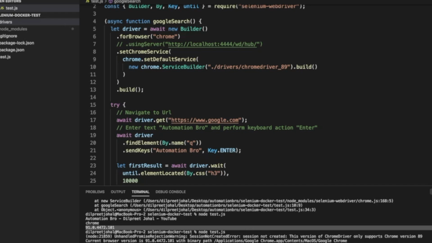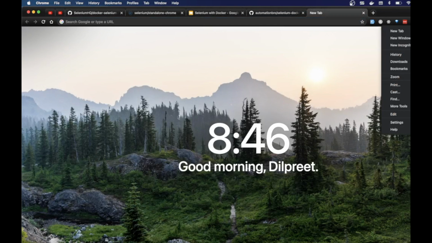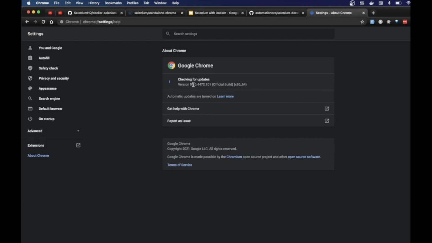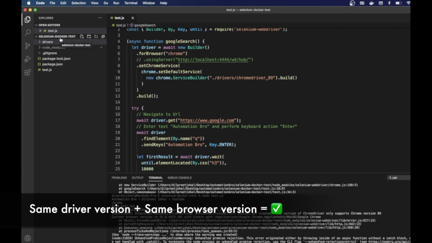What that means is if I go to Chrome right now, and over here, if I go to my settings and click on help and do About Google Chrome, the version I have is 91.0.4472. If we go back to our VS Code, this is exactly the same version I have over here. So I was using the exact same version that I have installed on my machine. The driver version and my browser version, which I have installed locally, match.